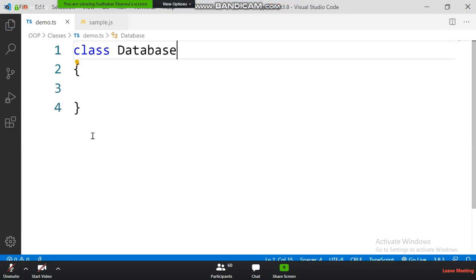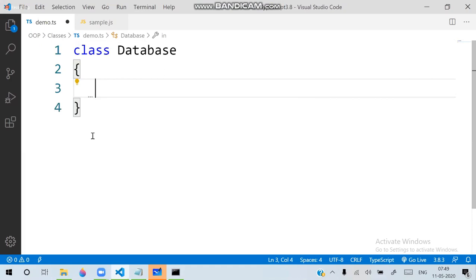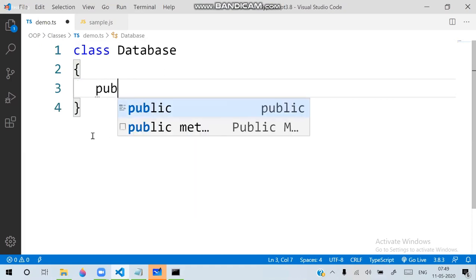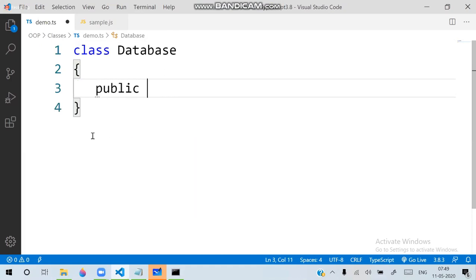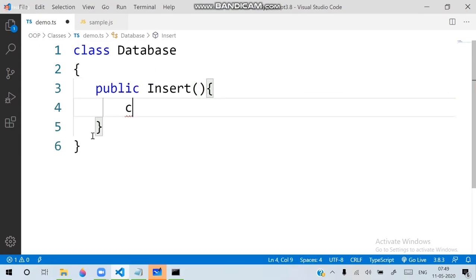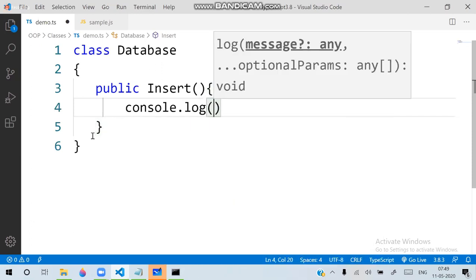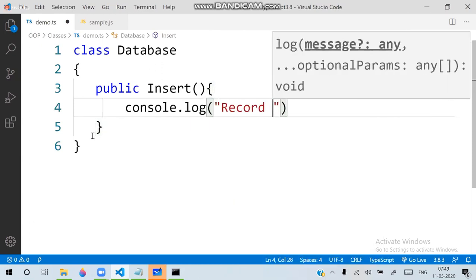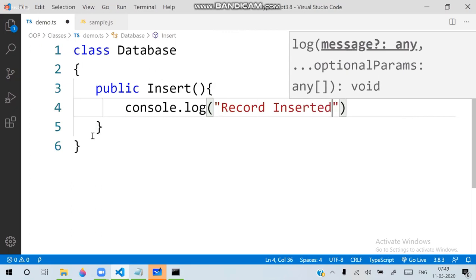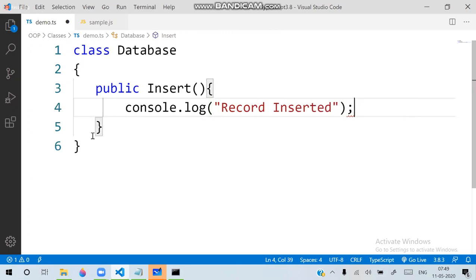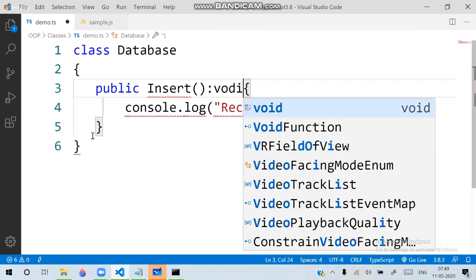Okay. So now I am creating here a method, a public function. That is insert, and console.log "record inserted". And the return type for this function is a void type. So it is a void type.